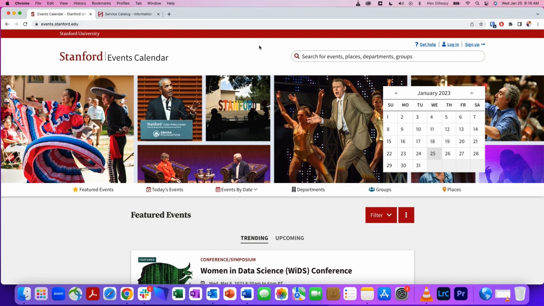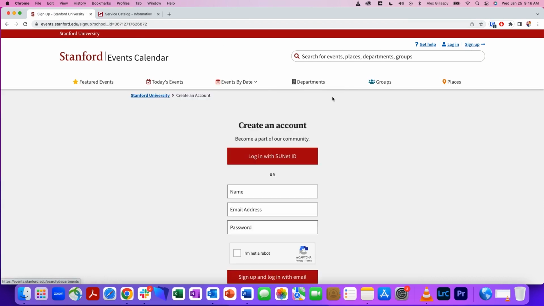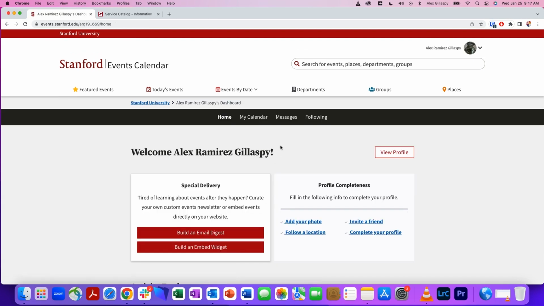Okay, so now that we know a little bit about Localist, let's get started. The first thing that you'll do is log on to events.stanford.edu. After you've logged on, you will click Sign Up in the upper right-hand corner of the screen. Then you will click Login with SUNet ID. Okay, so now you've been signed up on events.stanford.edu.